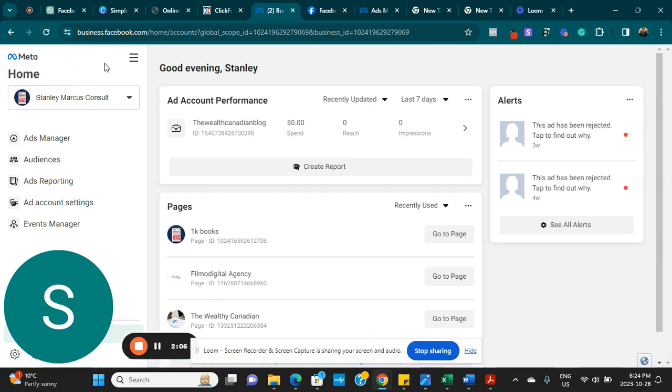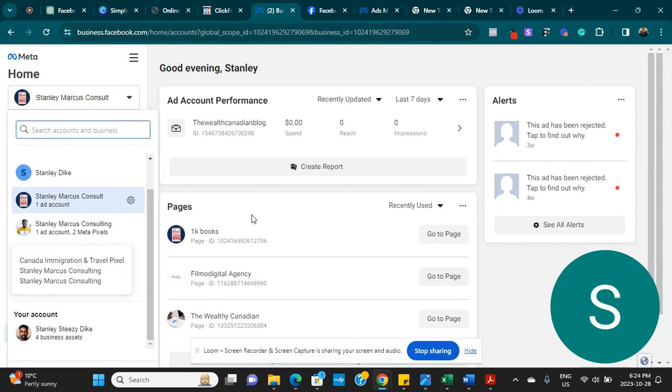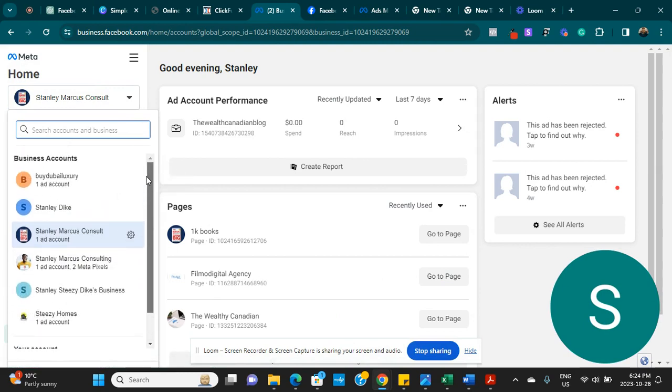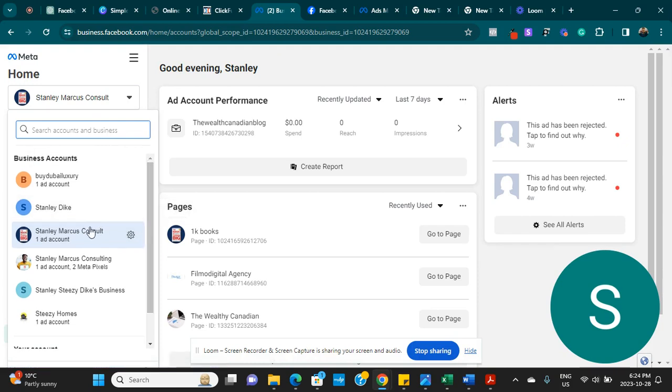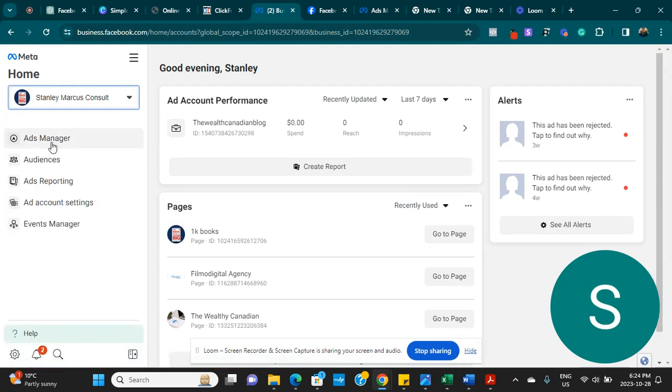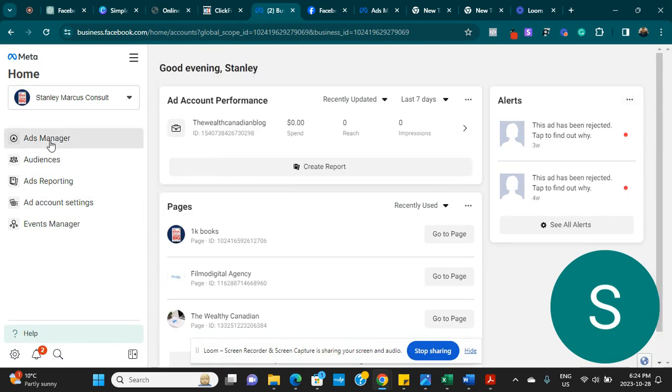And so this is my business account on Facebook, right? And I have many business accounts, as you can see. There are quite a number, but there's a limit to how many business accounts you can have on Facebook. If you look at this account here, it has my ads manager, audience, ads reporting, events manager, and it has a couple of pages which have been linked to this account. So right now, I want to run an ad. So I'll go to my ads manager and click on it.